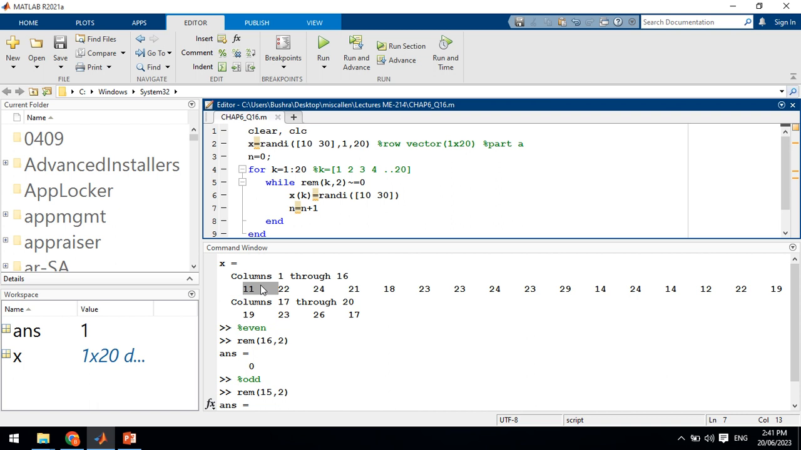Now 13 is again an odd number, so it will again be replaced by another integer. Then the counter n will be 1 plus 1, that means 2. So far 2 replacements have been done. Next, if 13 gets replaced with 14, 14 is divisible by 2, hence this condition will become false, and it will no longer enter the while loop.